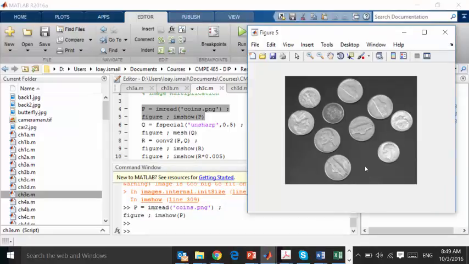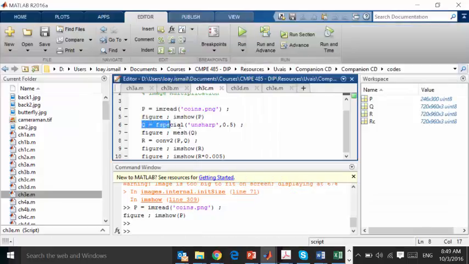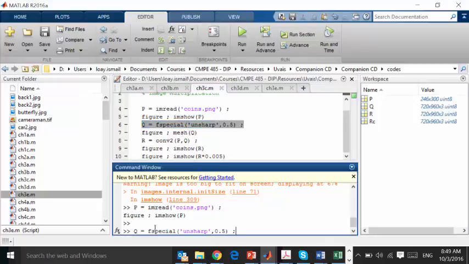And in the image, if the quality of the image is fine, but I need to sharpen it more, I need to have some more contrast. So here we will create our filter using the fspecial function. Control C, Control V.